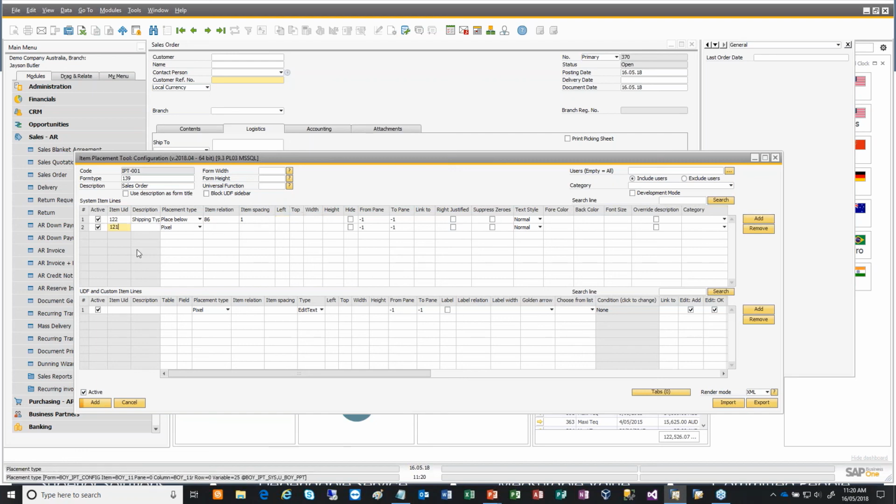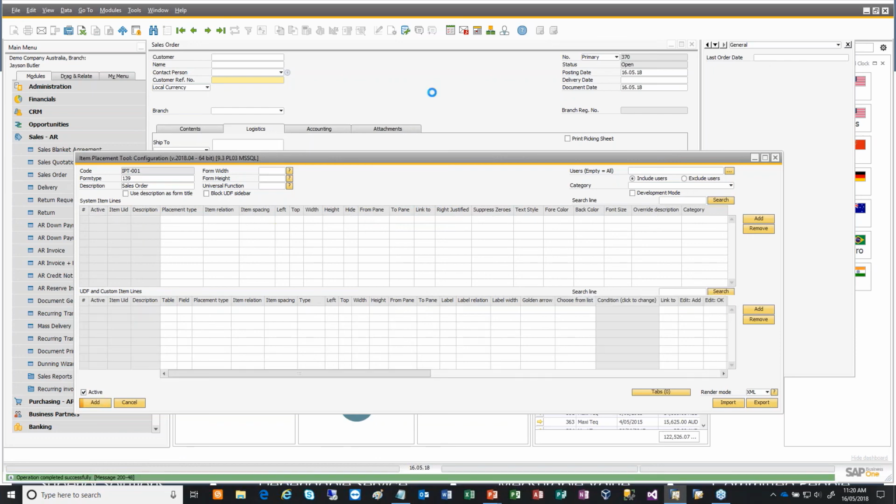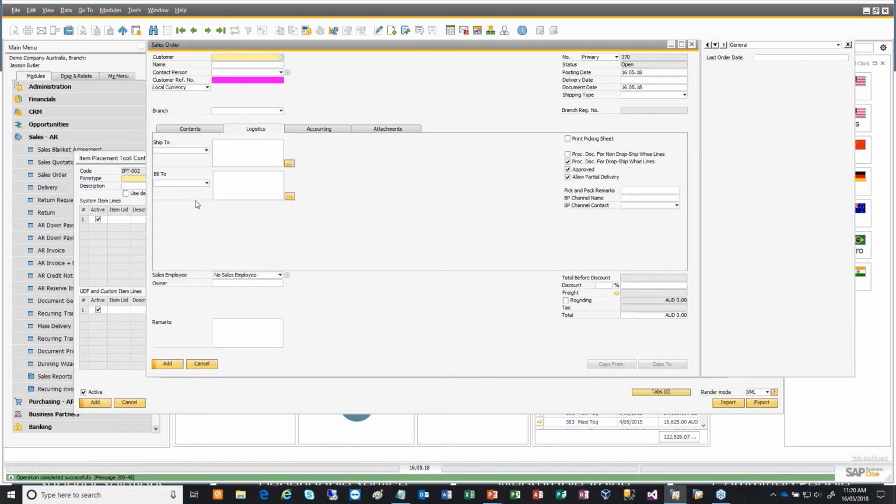Let's go ahead and add field 121. And we're going to do exactly the same, place below. And in this instance, we'll place it below the next field next to it, which is item 46, and 1 pixel beneath it. I'm going to click on Add. And you'll notice that my shipping type field is no longer on the logistics tab, it is now under my document date field on the header where my user can see it and hopefully not forget to select a shipping type again.